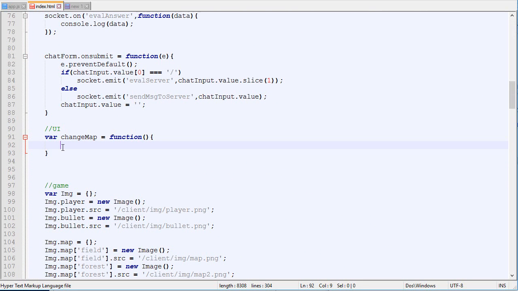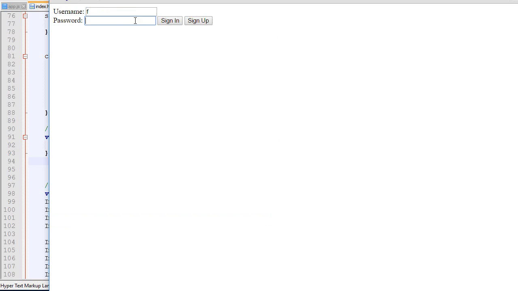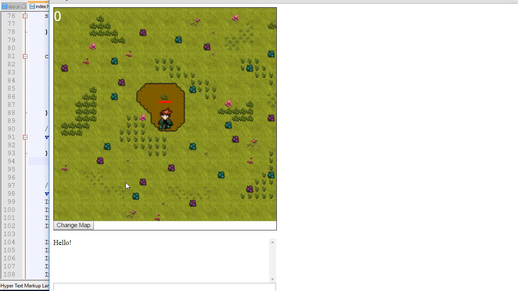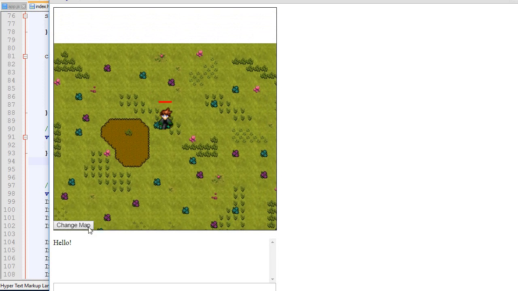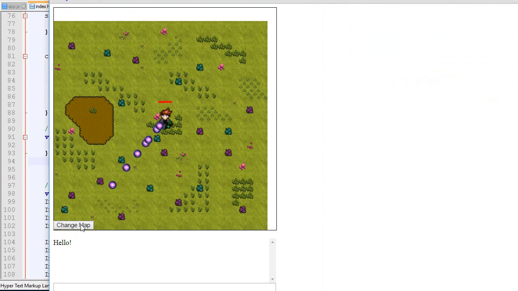So change map, what it's gonna do is, for now, just print something. We will need to modify the server obviously for this to work, but for now it's just gonna display a message. So let's check how it looks. There we go, we got a change map button that appears above the game. And if I click on it, it's gonna display change map.